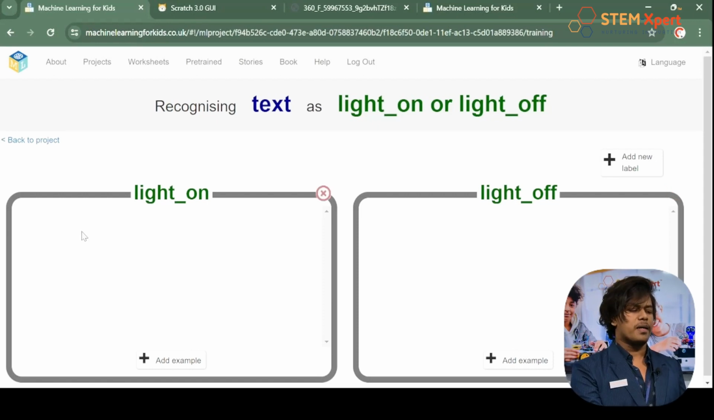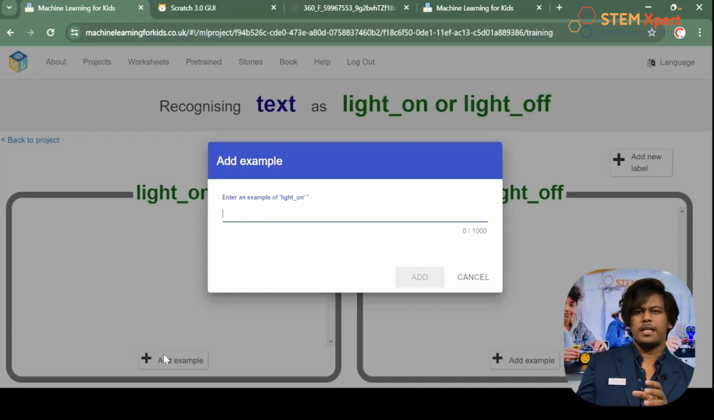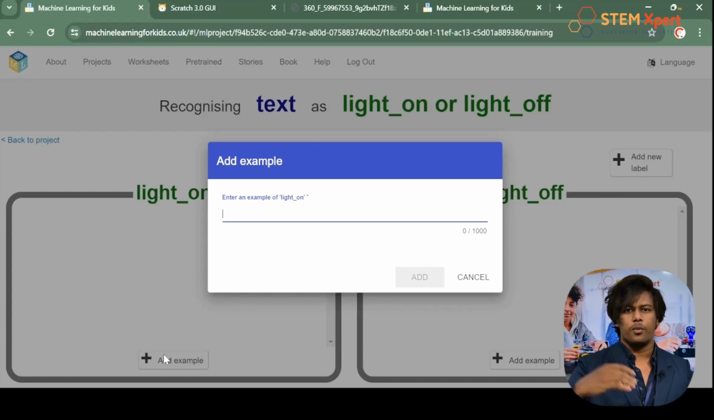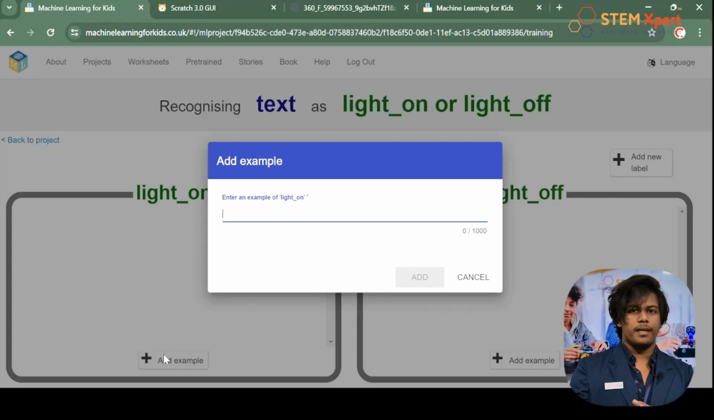So whenever you click on the add example option, here you could type any possibility word that could turn on the light. What do you guys usually use to say to turn on a light? Yeah, come on, one by one, it's your time. Of course, you're gonna say on, right? To turn on the light, you're gonna say on the light or on, turn on the light. So these are the words.